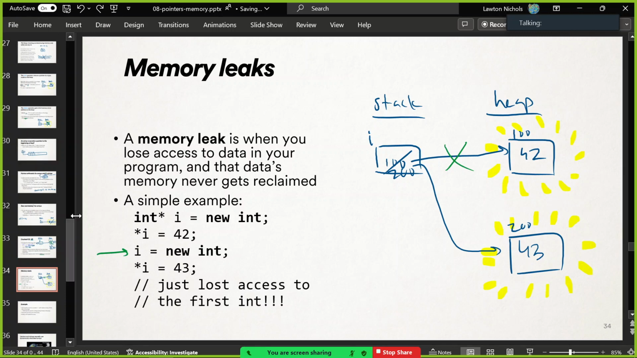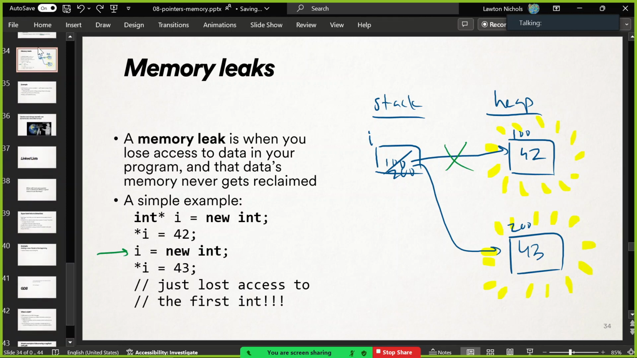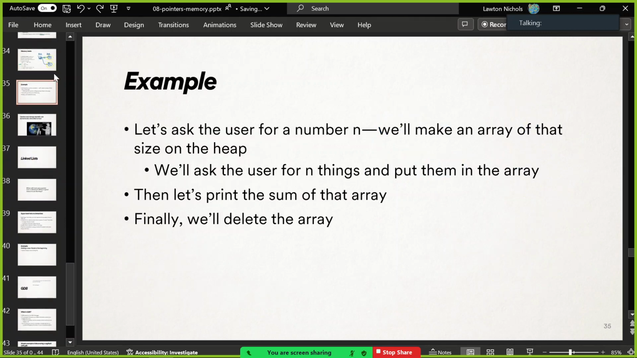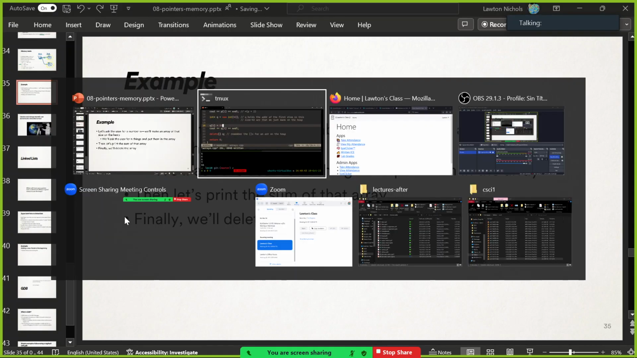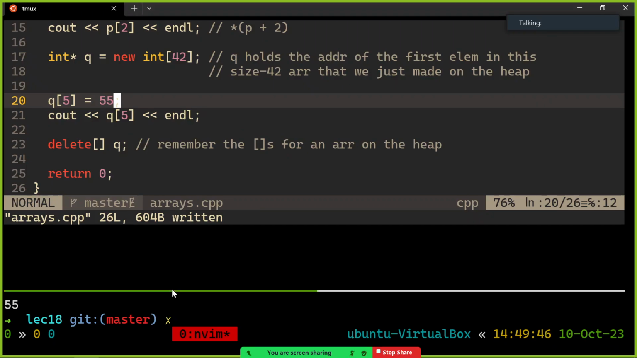All right. So here is a full-blown example of using the heap. Let's do something real now. Let's ask the user for some number. They'll give us a number n, let's say. And we're going to make an array of size n on the heap. Maybe it's 1,000,000, maybe it's 42. We don't know. And then we'll ask the user what they want to put in that array. We'll ask them for n things. Give those to me, please. And then maybe we'll calculate the sum of the array, and then once we're done with it, we'll delete it. All right? We'll try and talk about the lifetime of that memory. So that is going to be the goal for this example, something that you might actually do with the heap.